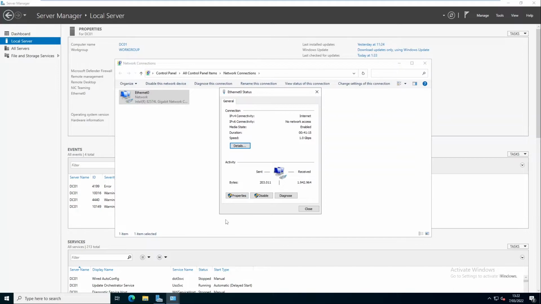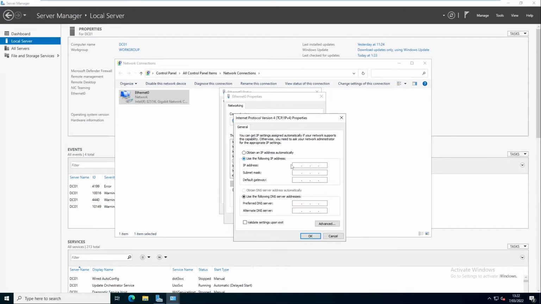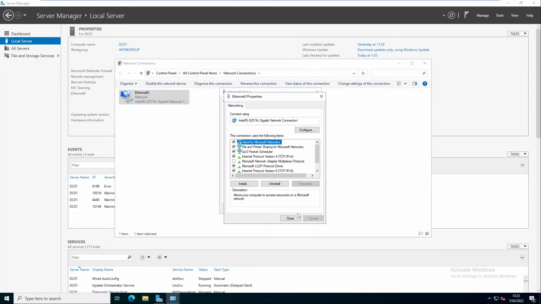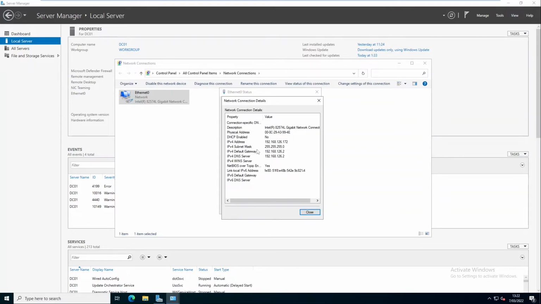Let me try to enter the following IP address here again. I'm going to enter the IP address manually, 172, and then we're going to enter the default gateway, and our preferred DNS is also going to be the same as our default gateway, and then just click OK and close. So now if you try to resolve and check if that IP address is already in use or not, you can see now we don't have any issue.